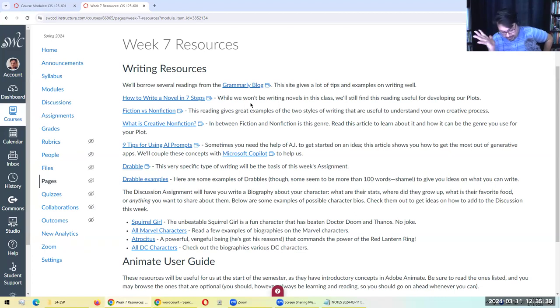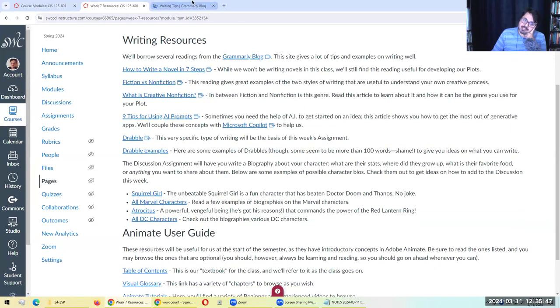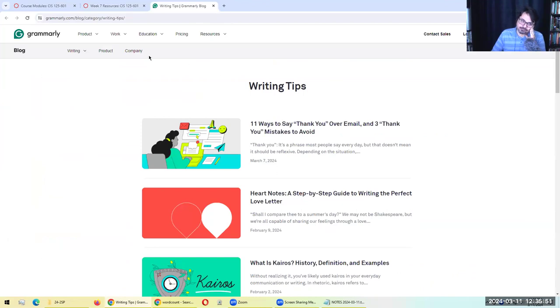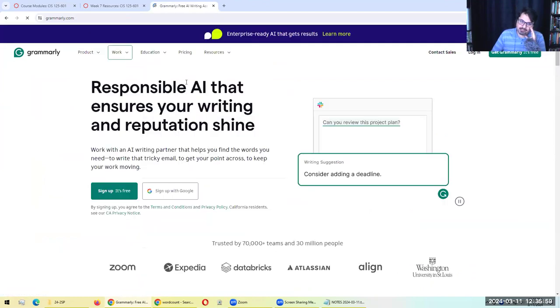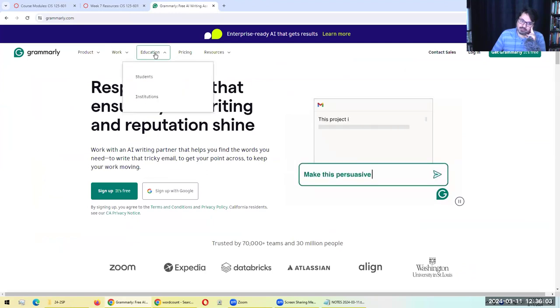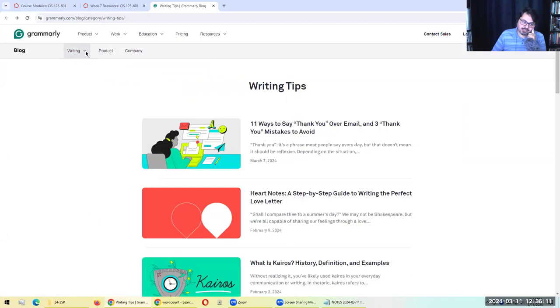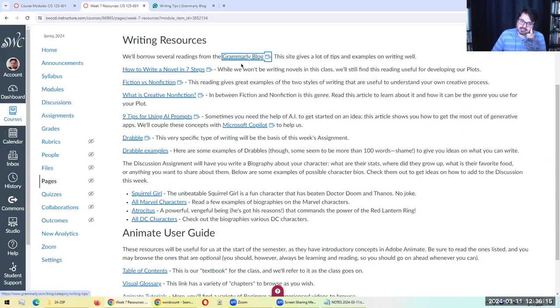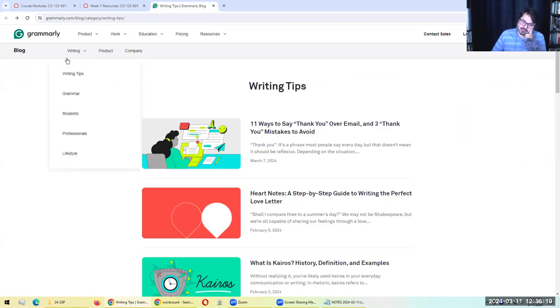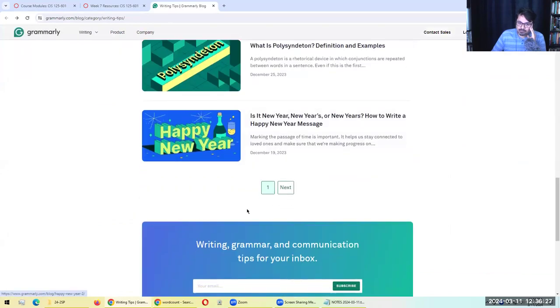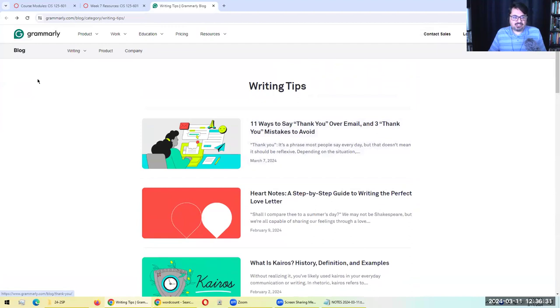But Grammarly, it's this app that helps you write better, helps you write good. Well, they've also got a blog. And many websites that have a product also have a blog with a lot of free stuff, tips and advice and such. So from the Grammarly website, and I've got the link directly on Canvas, but it's somewhere in their education or product section. From the Canvas website, I have directly linked the Grammarly blog. And within the blog here, we have these various subsections. And I'm looking at the writing tips. This is several pages of articles on writing. Those of you that maybe are not as strong in writing, there's plenty of great tips here.